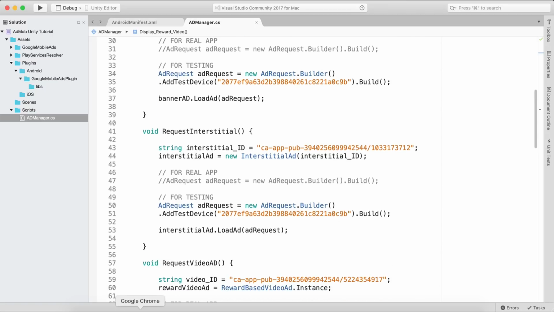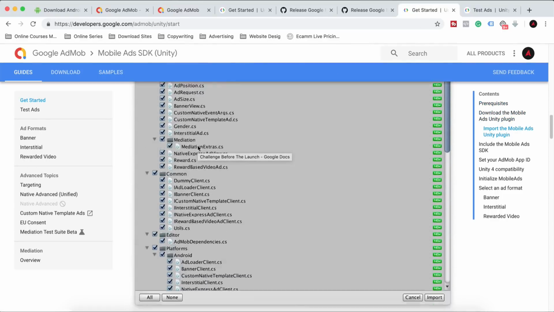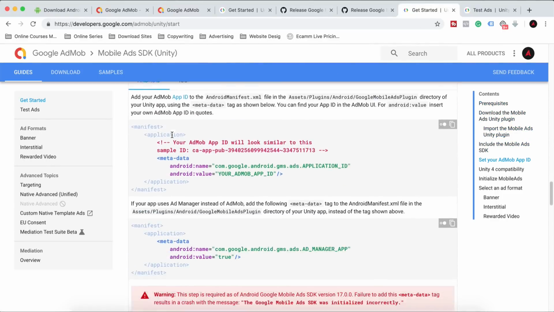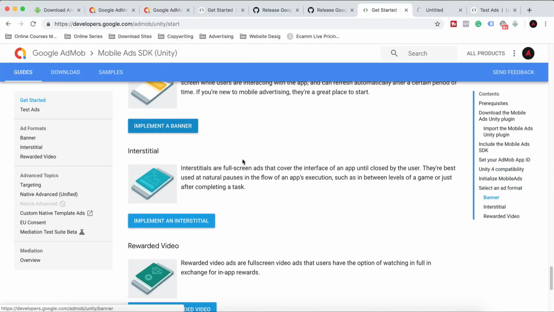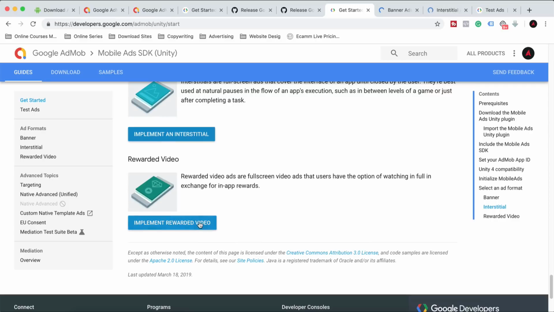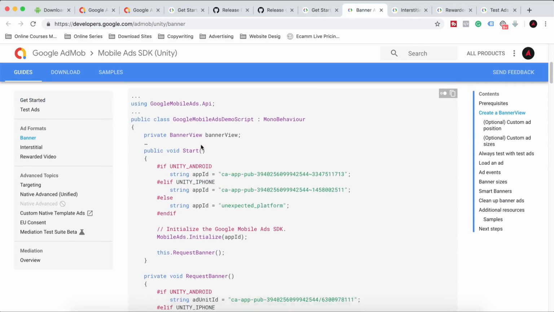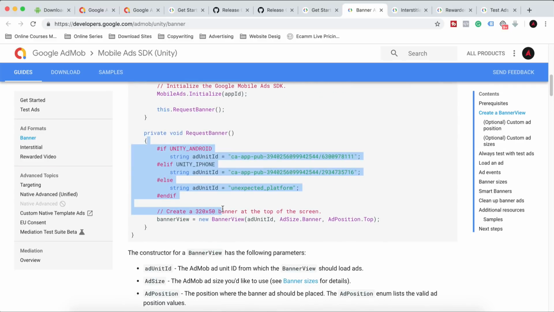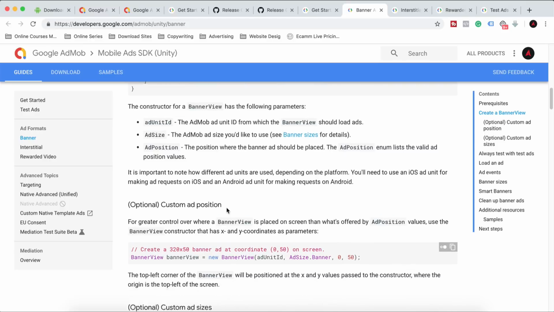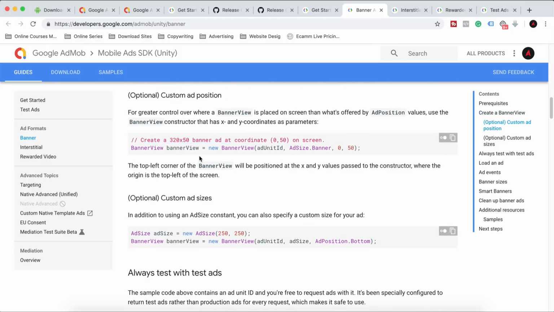I also want to show you one thing. We have something here. So let's go here for get started, and let me find here for implementing the interstitial. So implement a banner, and here we have interstitial, and here we have a rewarded video. So I'm gonna open all of these. So this is for the banner ads. It will show us how to implement it, basically what I showed you right now. This is how you request it and all of the good stuff. Basically everything I just showed you now, it's telling you about creating the banner view, the ad position, the size.